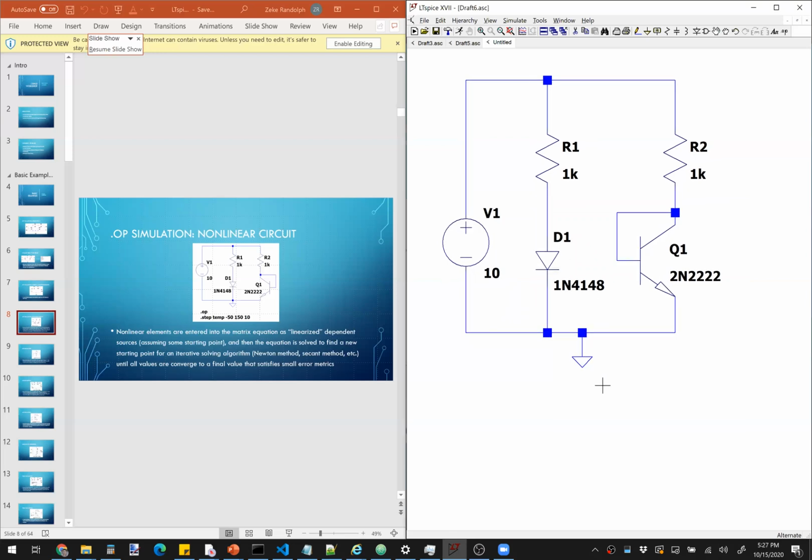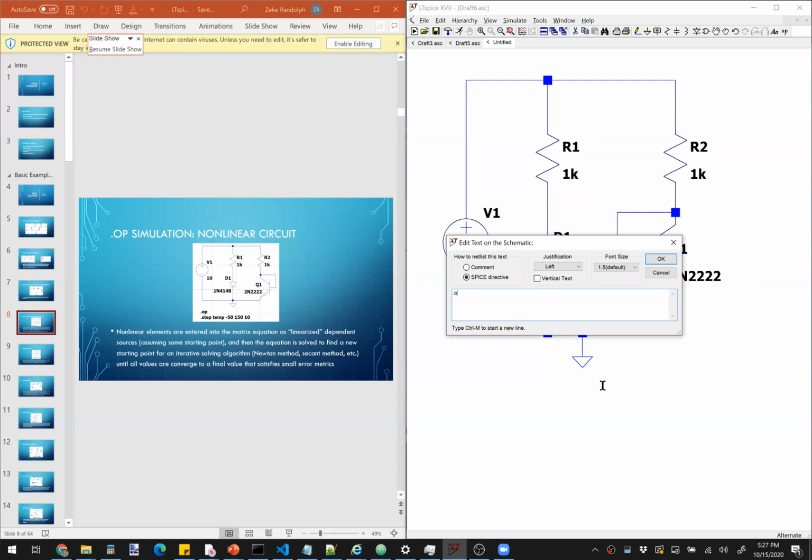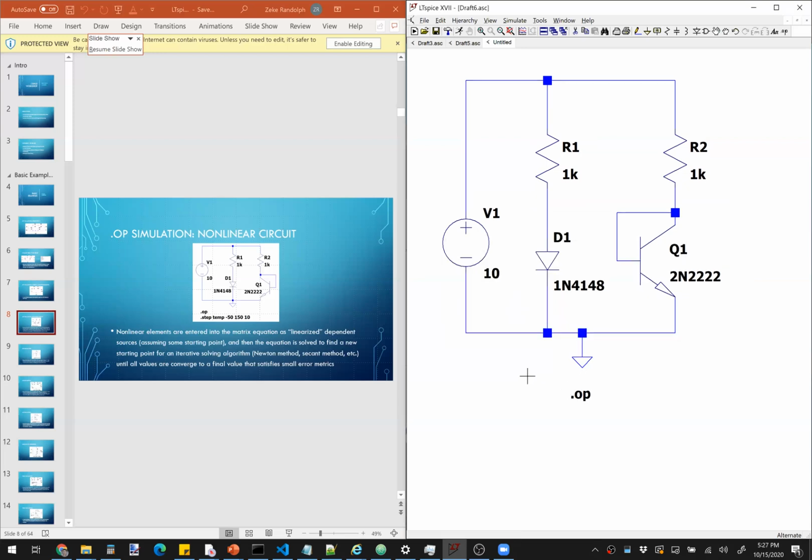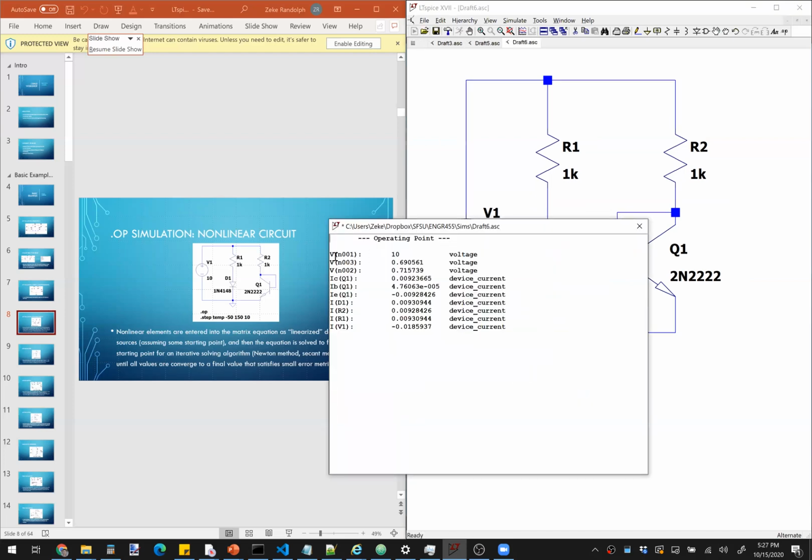Okay, now we're going to add a SPICE command. So I'll hit S and type .op to run an operating point simulation. So same simulation we've run just before. And if we hit the running man, we get the same kind of dialogue. Okay, so node 001 is 10 volts, so that's obviously this node. We have node 003 at about 0.7 volts, node 002 at also about 0.7 volts, and the various device currents.